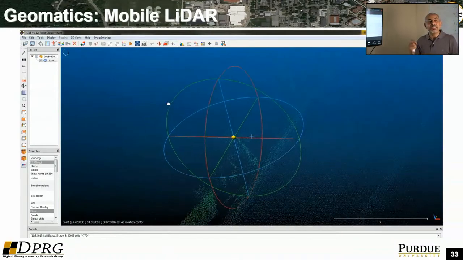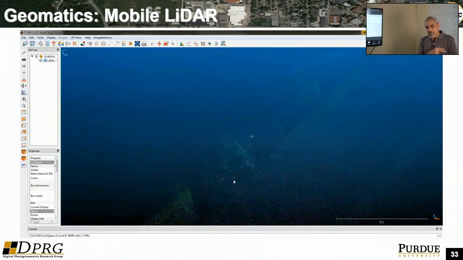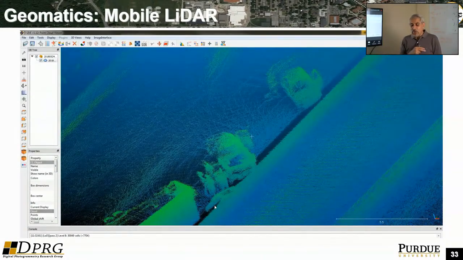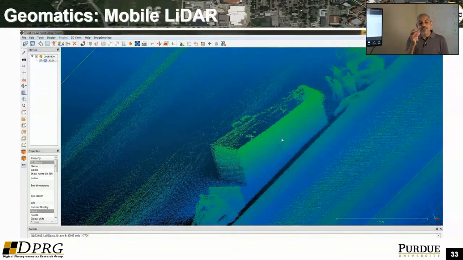So this is one of the neat applications of geomatics, is that basically you can collect data. In this case, we have a vehicle collecting imagery and LiDAR data. We come to the office, and then we can do the measurements, or we can produce the 3D maps.